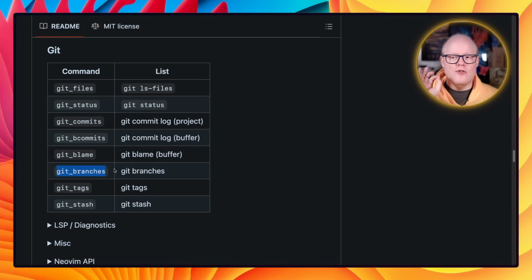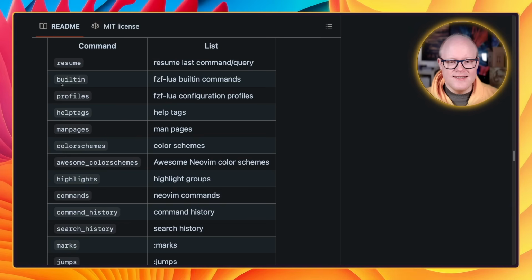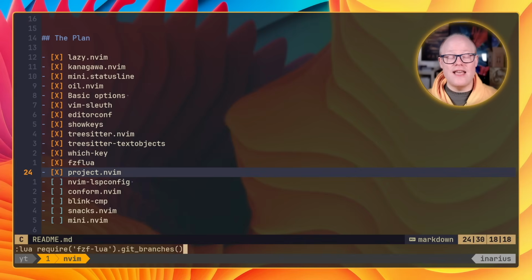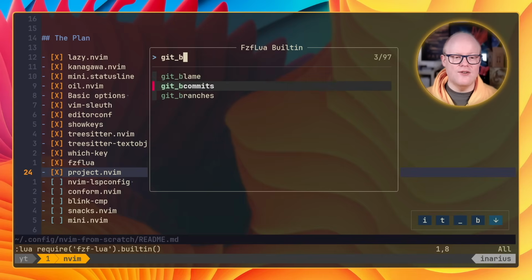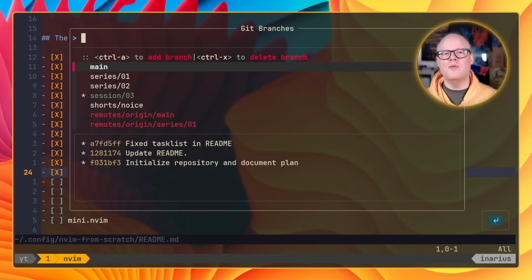Another one which I want to definitely show you is under miscellaneous here, and it is the command built-in. And the command built-in is a really interesting one, because I actually have a key mapping for that in my setup. Because built-in will show you a fuzzy finder of all available fzf-lua fuzzy finders. So all of the different fuzzy finders are in here. So if I, for example, do this here, I can see that there is a Git branches fuzzy finder. And if I now press enter, it will open up this fuzzy finder that we just saw a second ago.